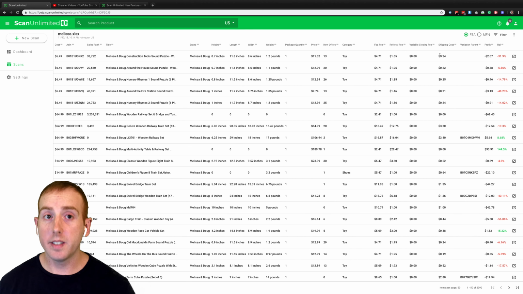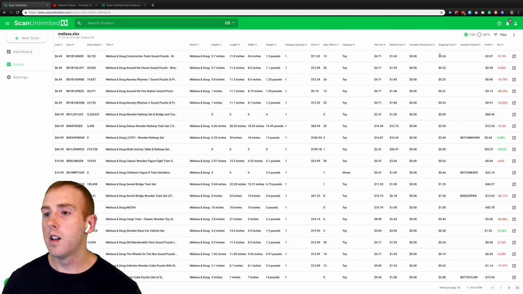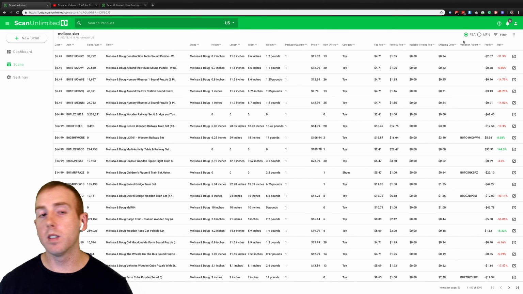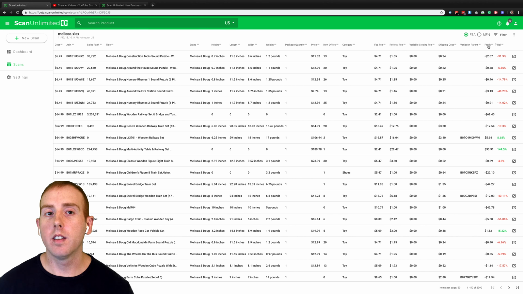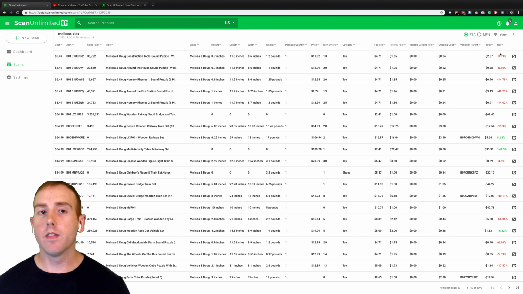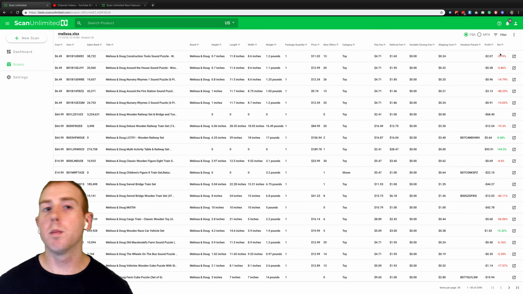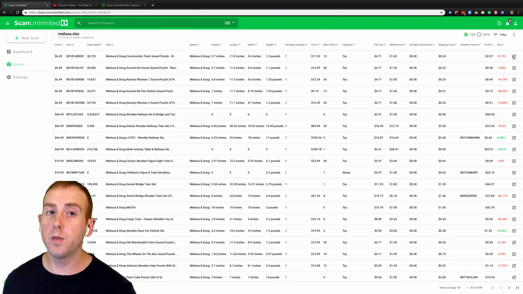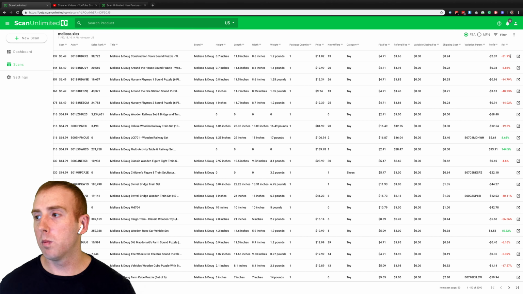You do see the shipping costs now in the scan. Before it was just being taken out of the ROI. But now it's actually a column itself. You also see the variation parent now. And then also the profit column is now in here. So you have a column just for ROI, and instead of a tooltip, we have a separate column just for profit. And then at the very end, there's an icon that actually takes you to the product detail, which is a completely new feature, and we'll go over that in a little bit as well.